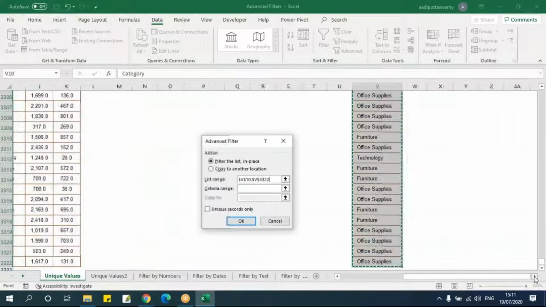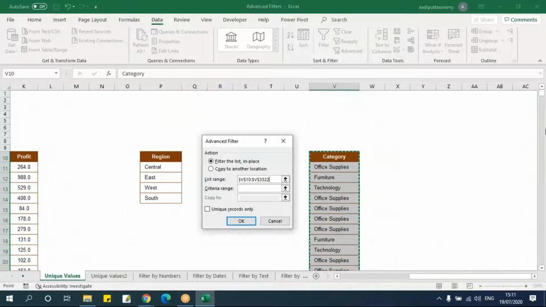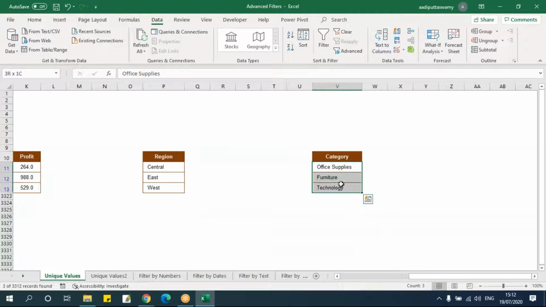Now it asks for the criteria range. You don't have to give any criteria. I'm not checking any criteria or specifying any condition here. I just want to remove the duplicates. If I choose filter the list in place and check unique records only, it will be filtered in the same location. Say okay, and see, it is filtered.